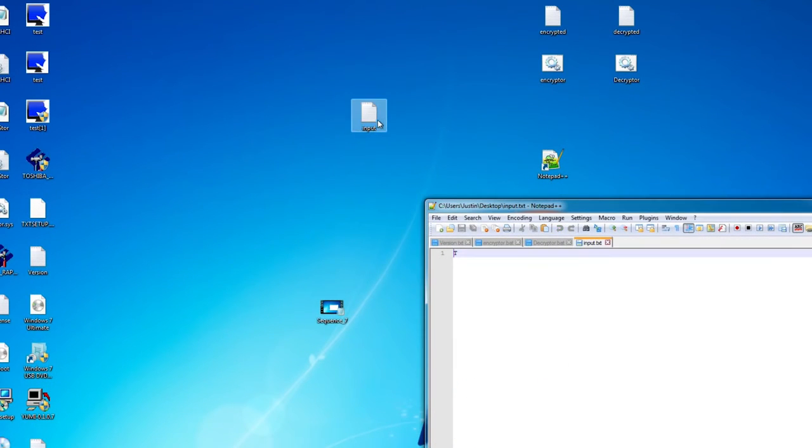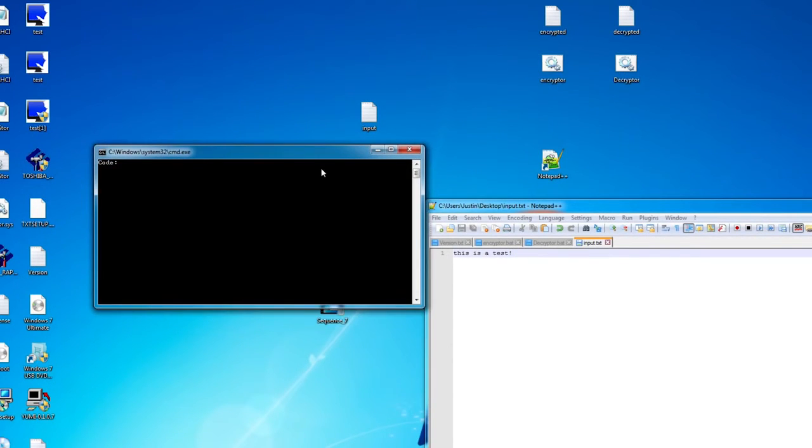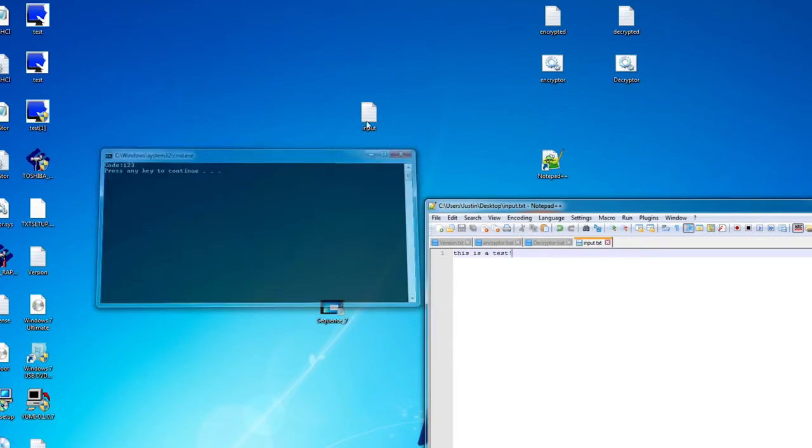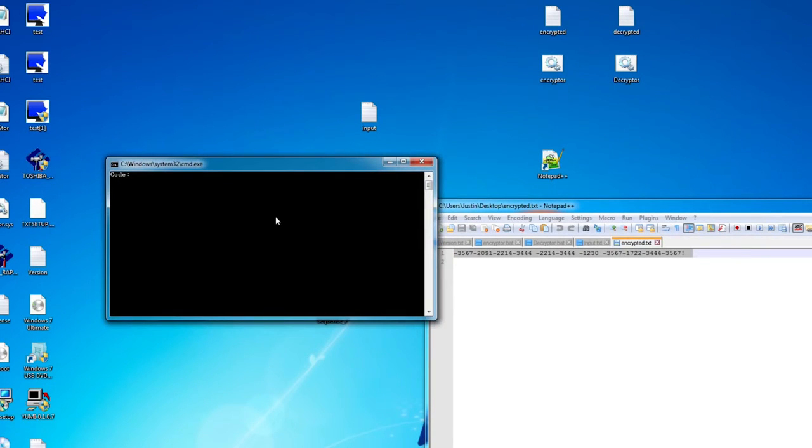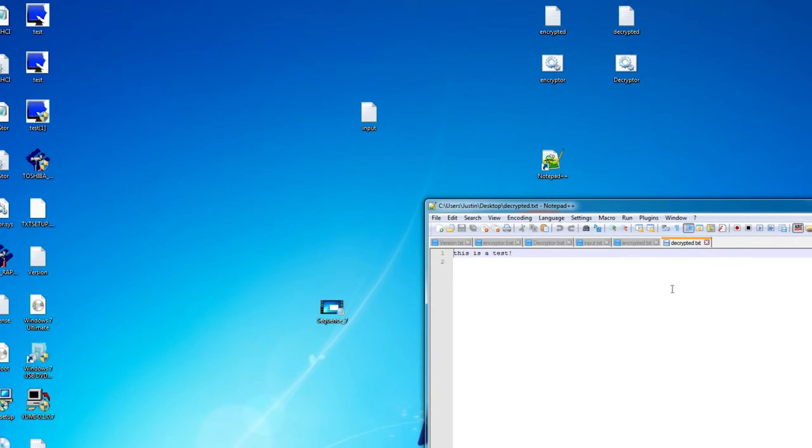Now if we open up our input, let's make this "this is a test," exclamation mark. Let's add an exclamation mark, see what happens. Now if we drag this into encrypted, it will ask for a code. Let's do 1 2 3, and it's done. Now if we open up our encrypted, here's all of our encrypted text. We can take this and drag it onto our decryptor, 1 2 3, it's done. And now it says this is a test.